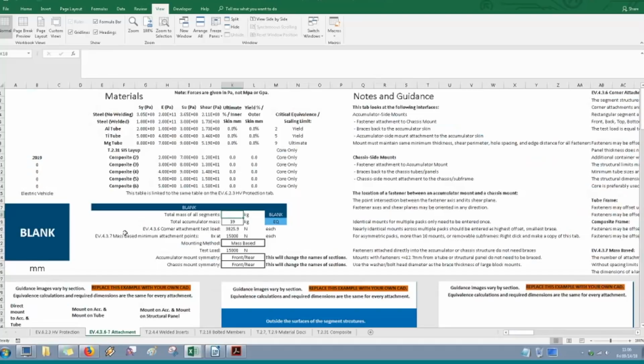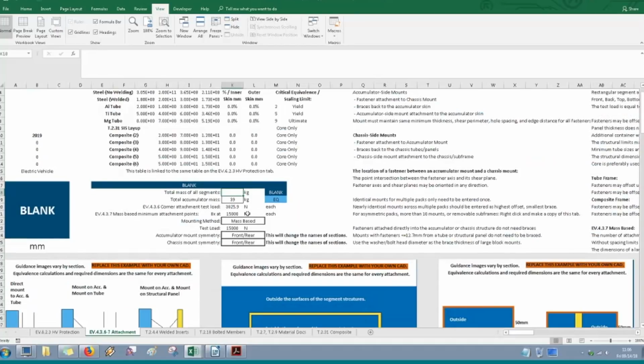If you are not going to use corner attachment and you're not going to restrict those attachment points to those specific locations, the load goes up to 15,000 newtons, and there's a minimum number depending on whether it is a certain size or not. So if we turn this up to 40, that's going to go from 8 to 10, so that's 39.